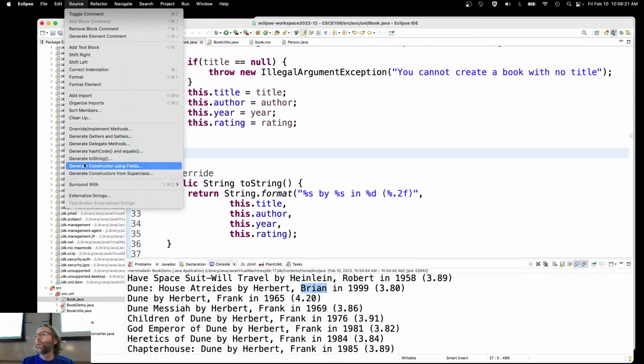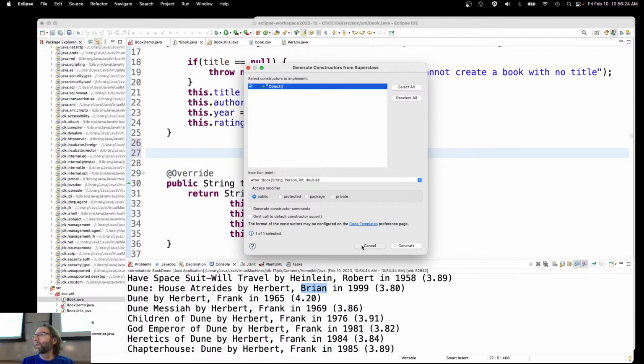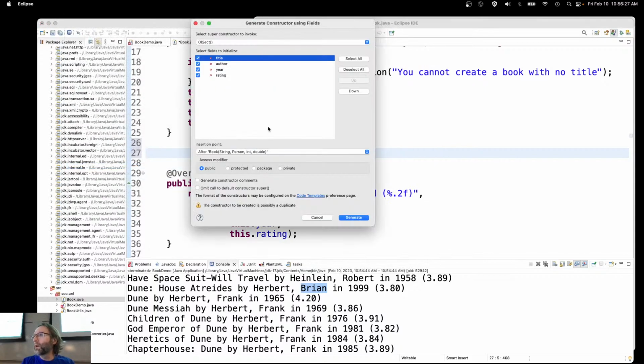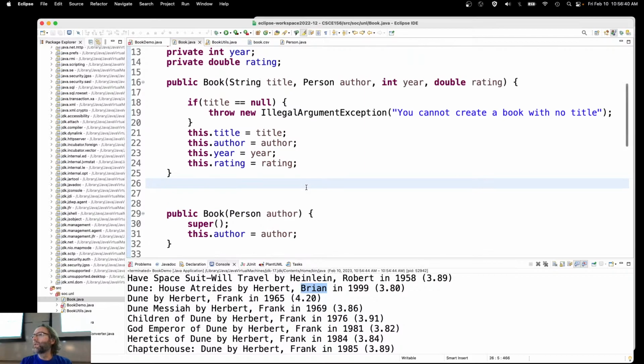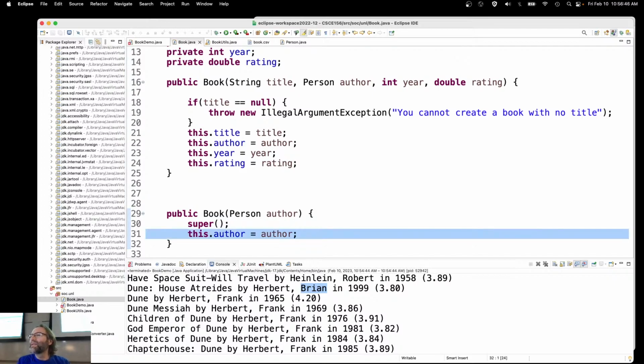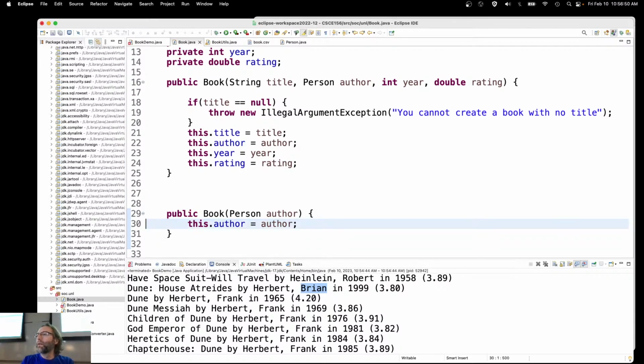Source, generate constructors. Oops, cancel that. Generate constructor using fields is what I want. Deselect all, and I just want the author. Generate that. Done. What's the title? I don't know. It's not defined. What's the year? What's the rating? Not defined. But I've also got some repeated code here, right? So to do, maybe refactor this so that you don't have this repeated line. We'll take a look at that later. I'm just going to put a to-do here right now to remind myself of that.